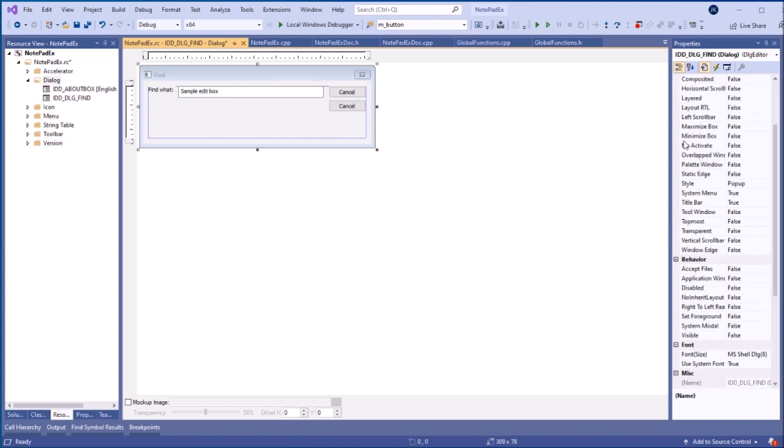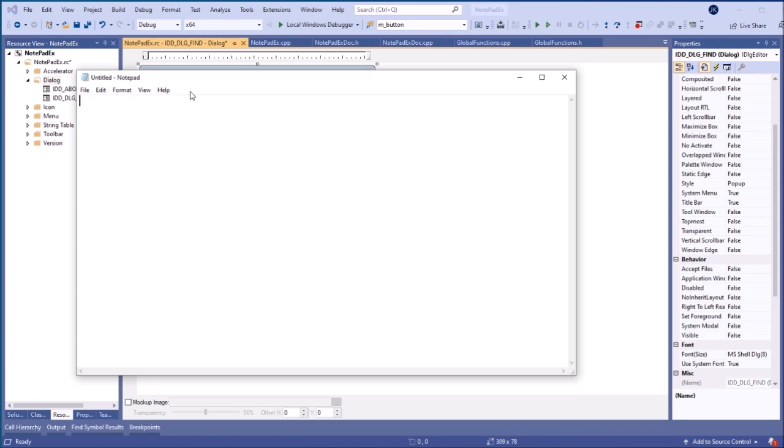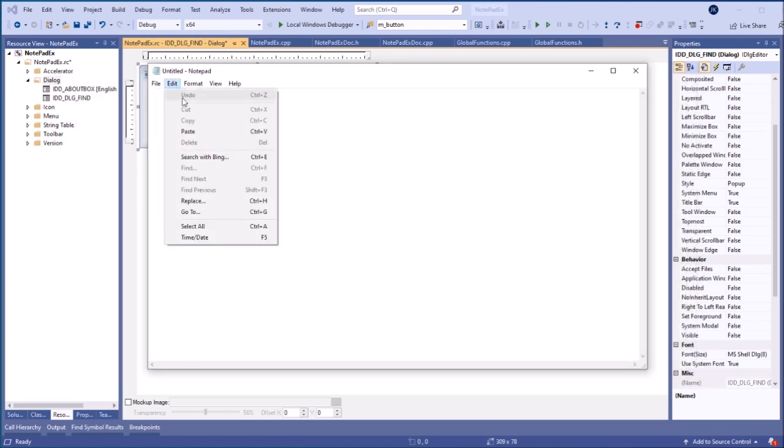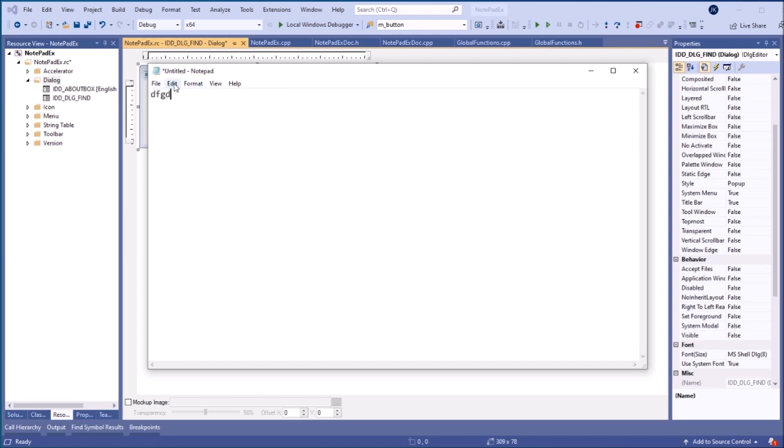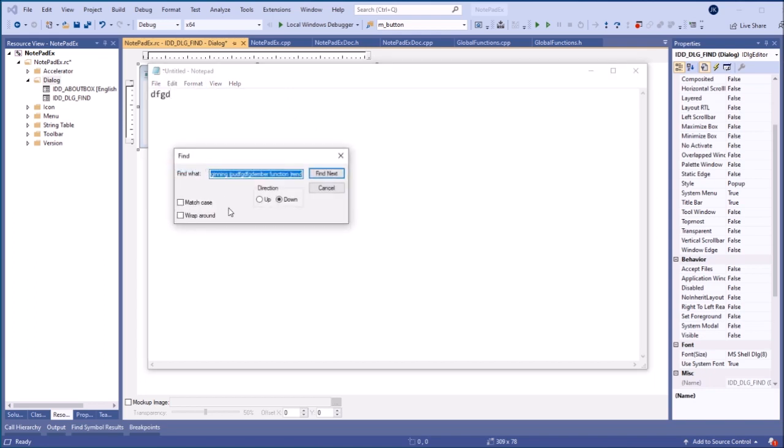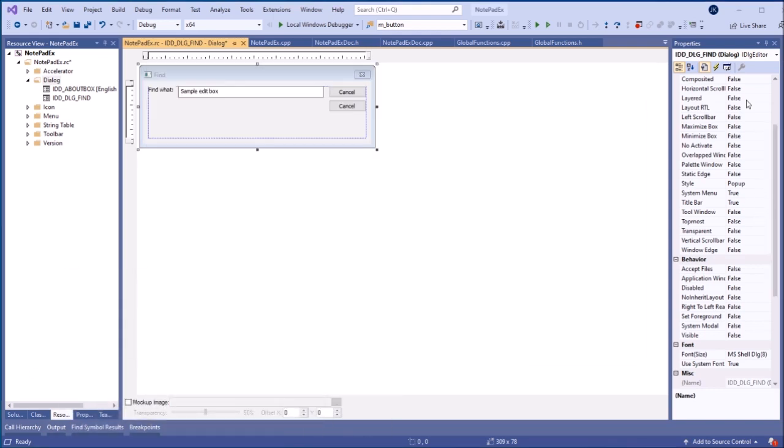The next one will be the direction. If I open just a Notepad, because we cannot just imitate this Notepad, so let's look at the find. Need to type something first. Yeah, we want to have exactly like this. So we need this group box and up and down options.